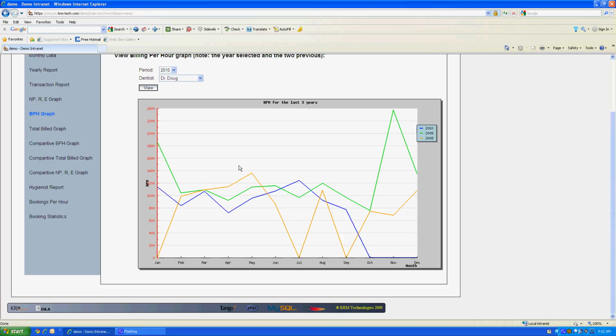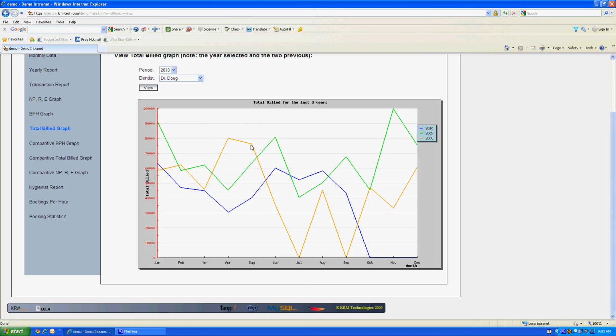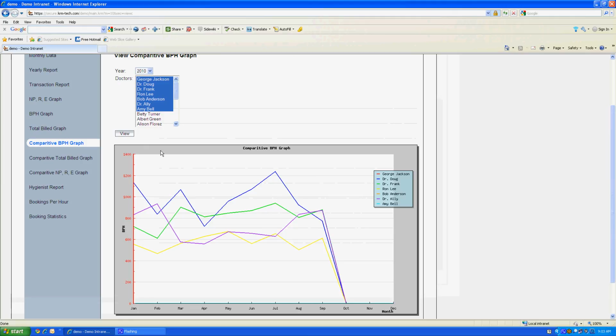If you'll notice, the Automated Manager automatically shows 3 years of data. Anytime you pull up information on a graph, it will show you the last 3 years. Your doctors will see the same thing. They will see the last 3 years of data. And again, this is hinged on you entering the data into the system when you first purchase it. Once again, we have doctor billed, 3 years' worth of data.